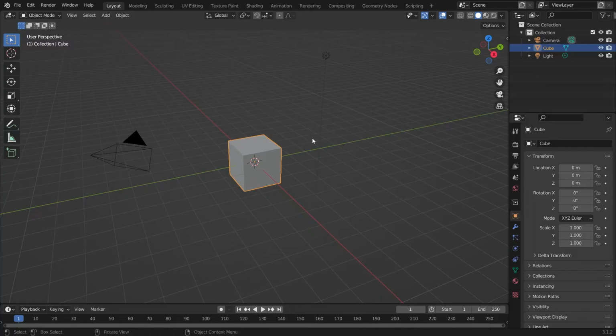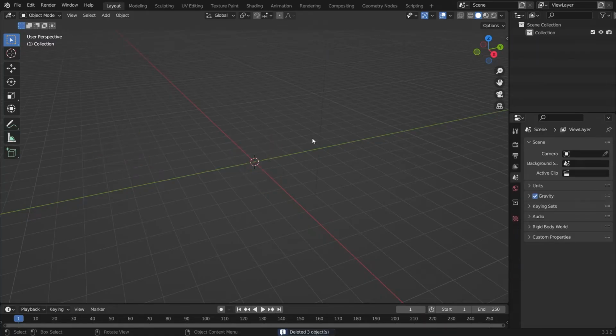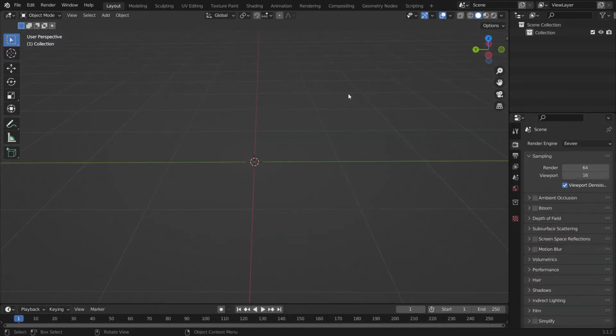So let's go ahead and just hit A to select all, hit delete on your keyboard to get rid of everything. We're not going to need any of that stuff right at the moment. So we're going to start with probably one of the easier ones to make. We're going to start with a D20.